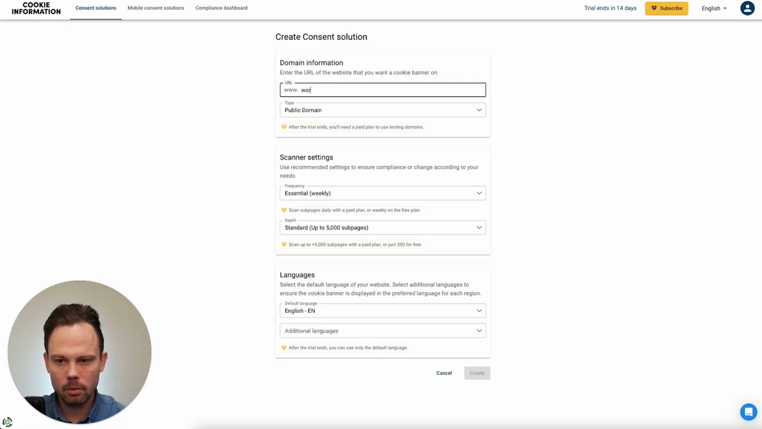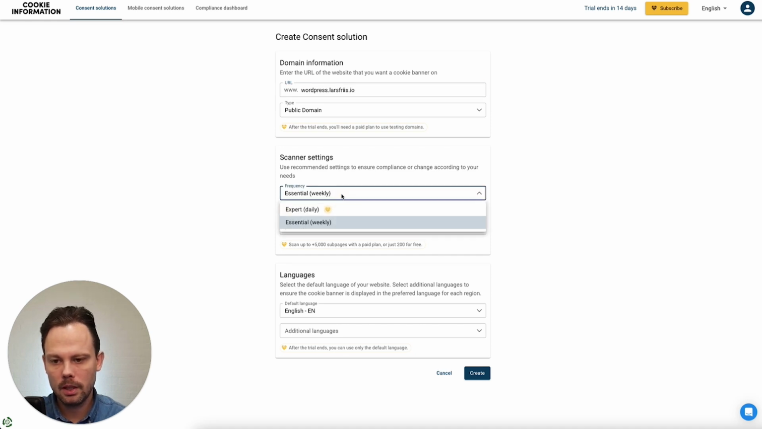Here we type in the URL of the site. Mine will be wordpress.larsfries.io. And it's a public domain, and the scanner settings in my case would just be the standard with weekly frequency. If you have a site that changes on a daily basis with new content or new tools, I recommend you select daily scans, but most sites would be fine with weekly.